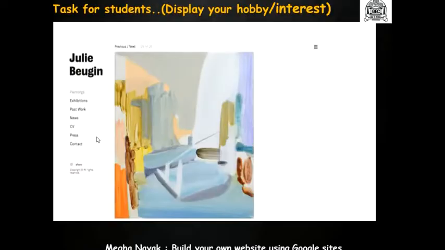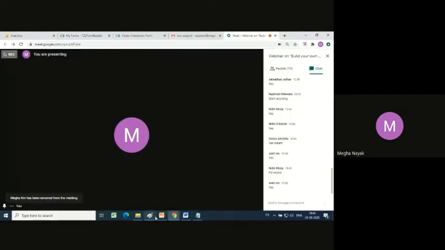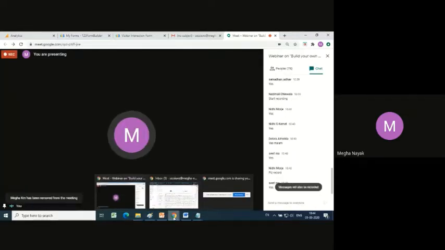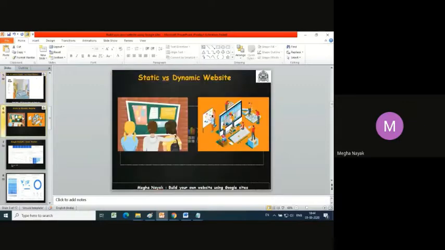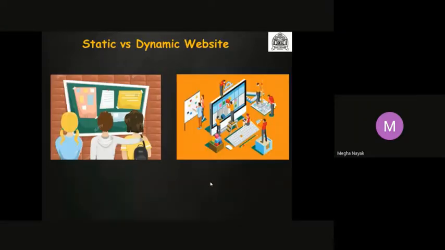And for students, there is a task. So I believe we can start sailing. For students, there is a task which they can do by seeing this, and then they can build their website based on this. So let us throw some light on what I mean by static versus dynamic website.